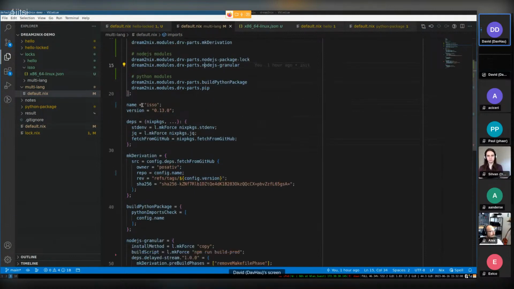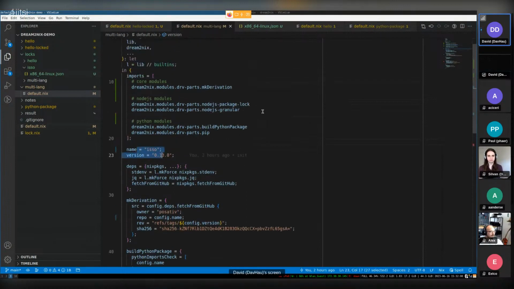And we did that because the project that we're building here is actually a mix of Python and JavaScript. It has setup.py and Python dependencies, but it also has all the Node.js things, and both are needed in order to build a usable package out of it. And sometimes it just makes it easier to do it in one derivation. So you can do that with drv-parts.